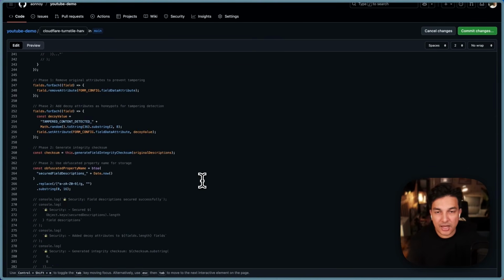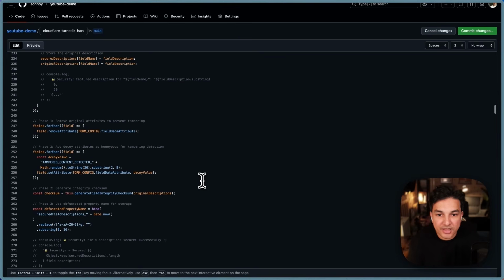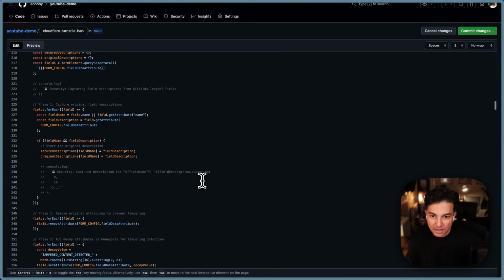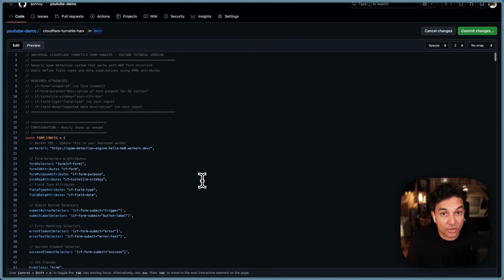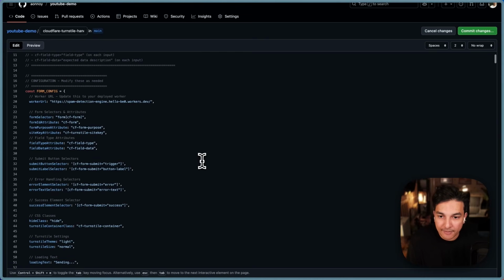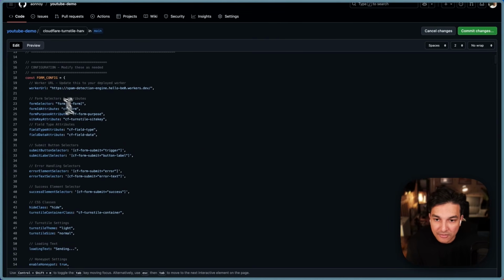A lot of things are happening in the script. I'm not going to get into the weeds of it, but like I've mentioned, it just intercepts the form and sends everything to Cloudflare. That's all you need to know. However, there are a few things that you have to look out for. You'll notice that there's this form configuration. We have this URL, which actually needs to be changed in just a bit, and we're going to do that.